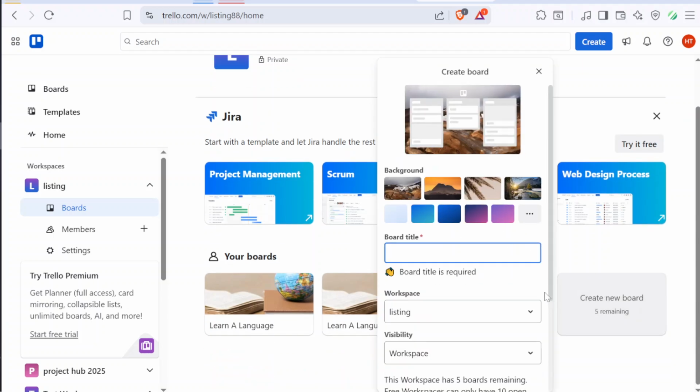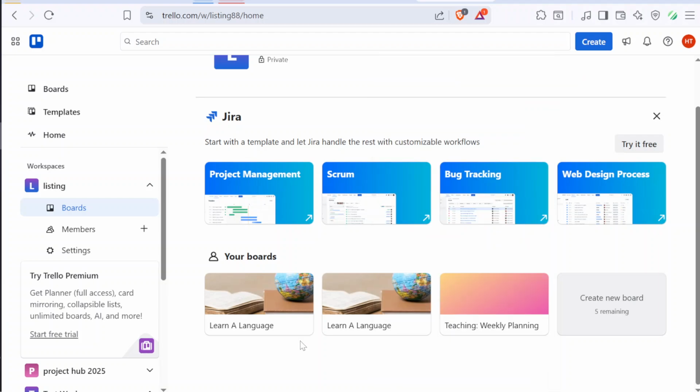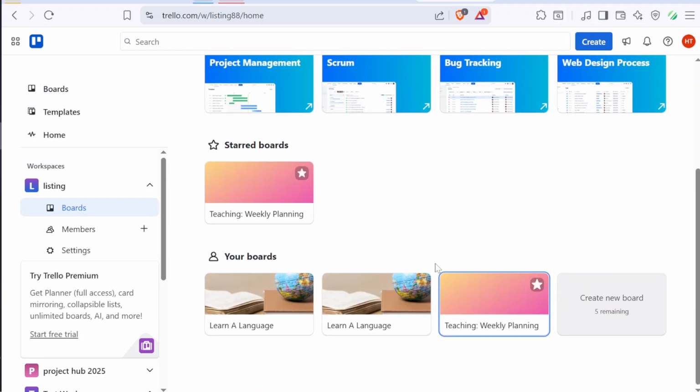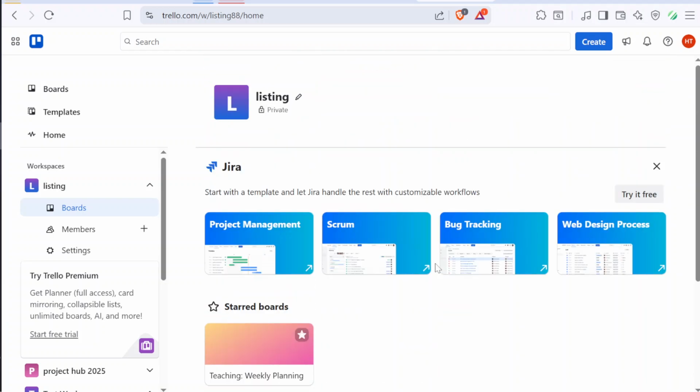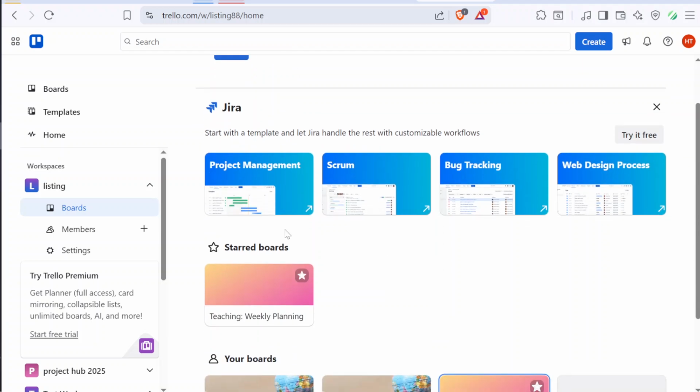To streamline your workflow even further, you can star your favorite boards on your homepage. Just hover over a board and click the star icon. Starred boards will always appear at the top of your Trello home screen for quick access.